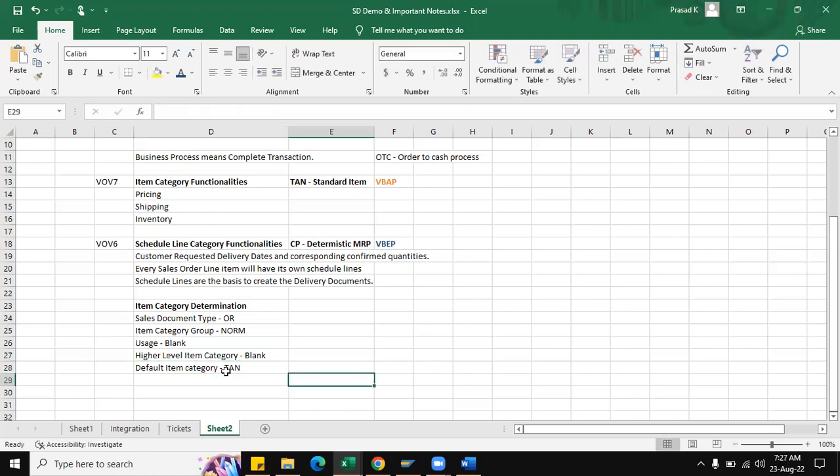So if it is a free of charge transaction, then the sales document type OR, item category group, yes, usage will become free, higher level item category will become TAN, and the default item category will become TANN. So this item category determination, we have already seen it.